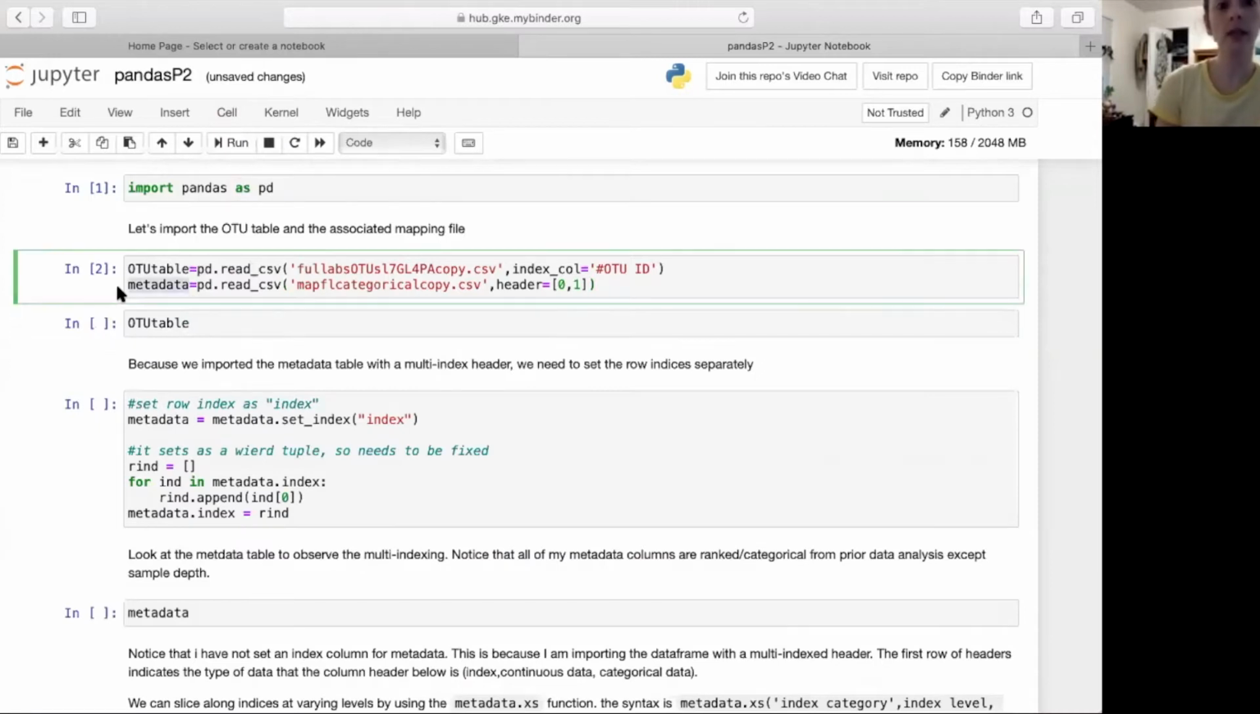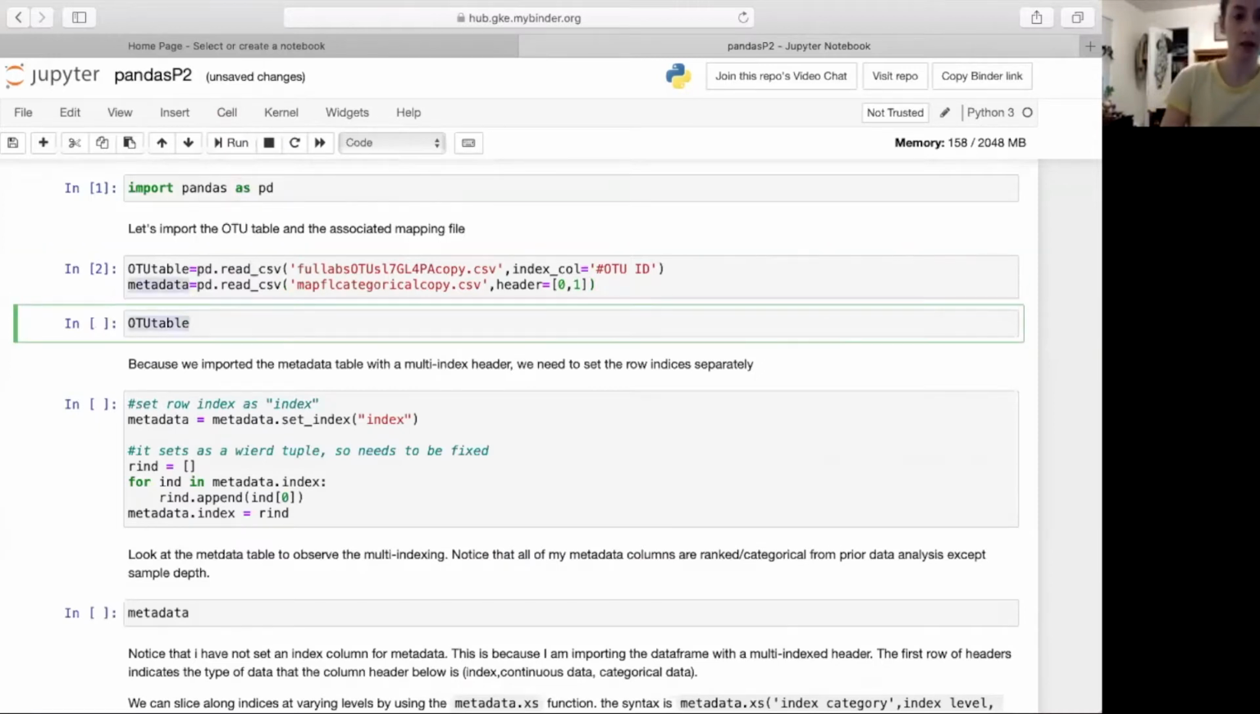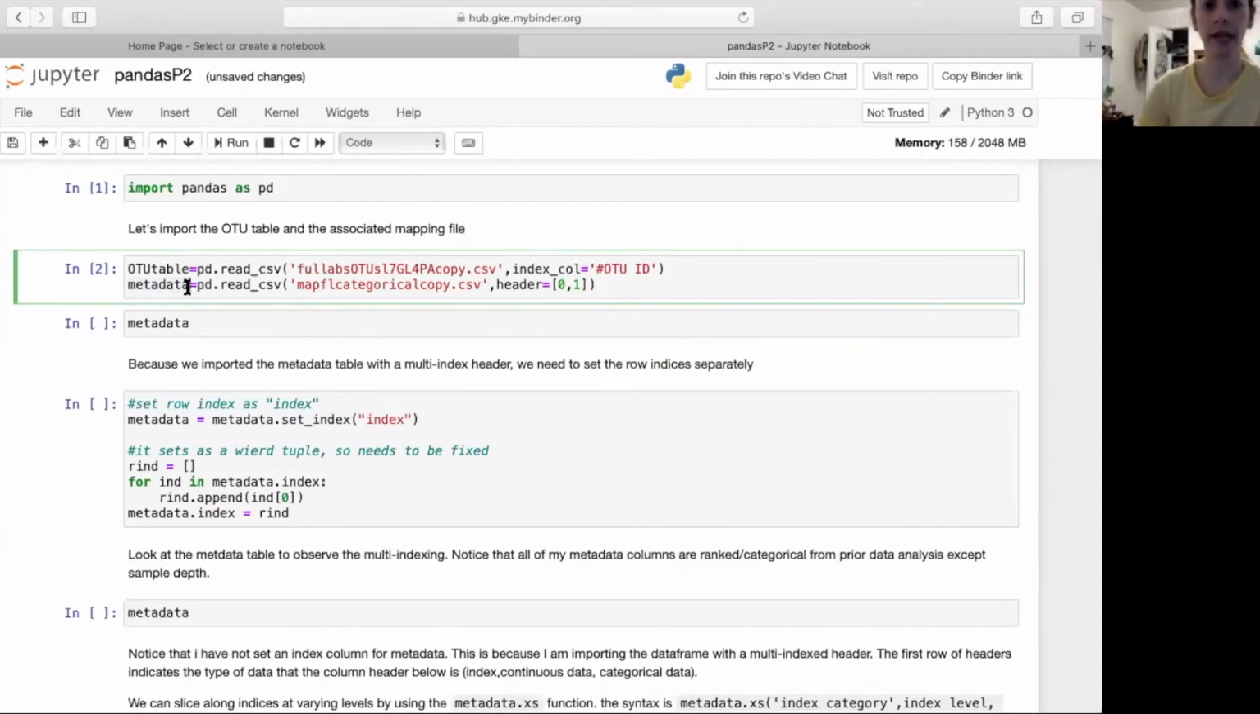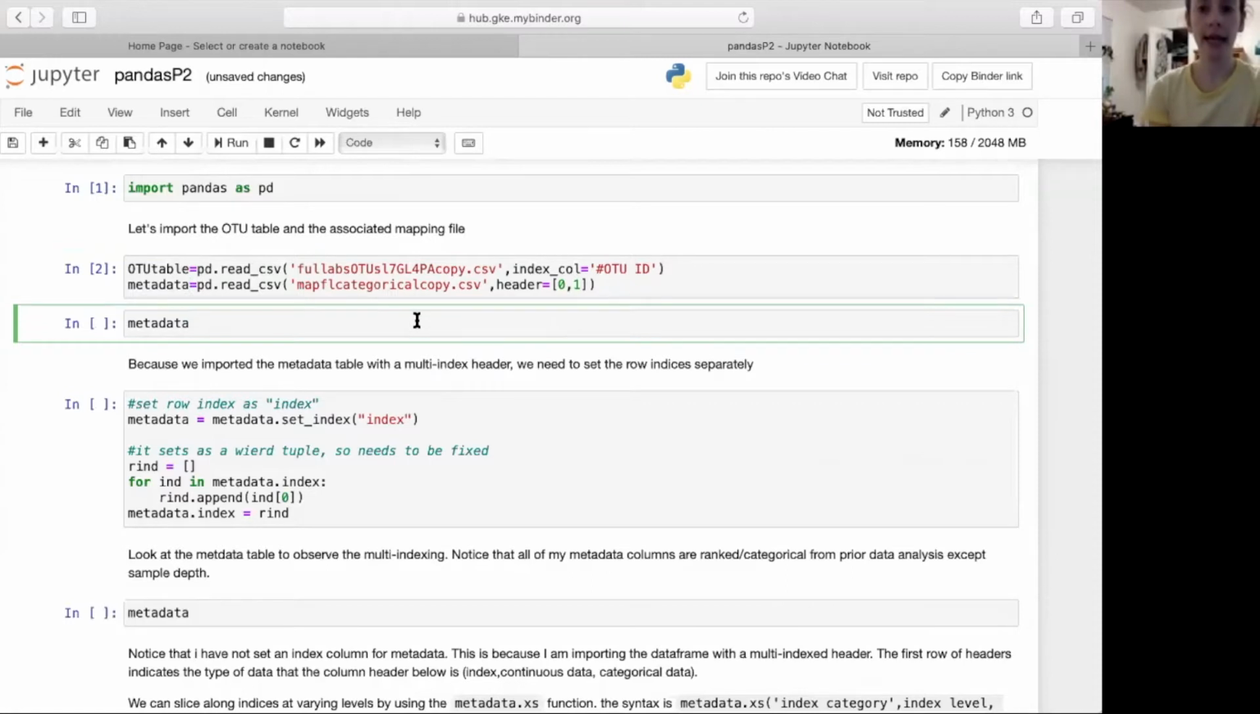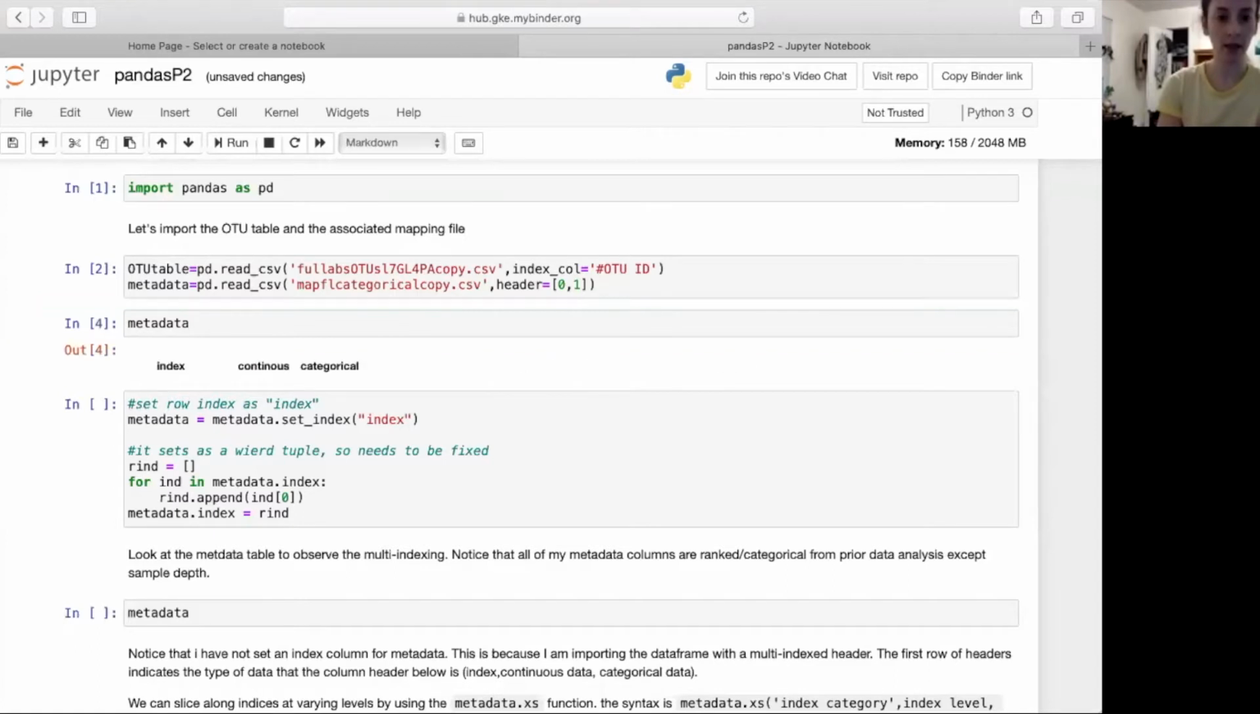And let's take a look at the metadata structure. This is going to be something new. So if you noticed when I imported it, rather than designating an index column, I've designated header equals 0, 1, which refers to the first 2 rows of that CSV file. And that will create multi-indexing. So let's see how that looks.